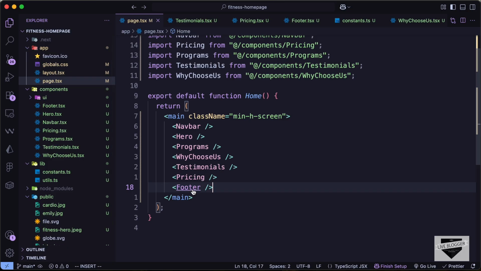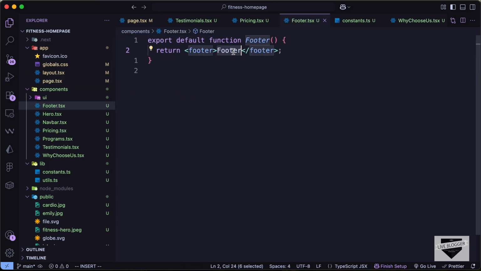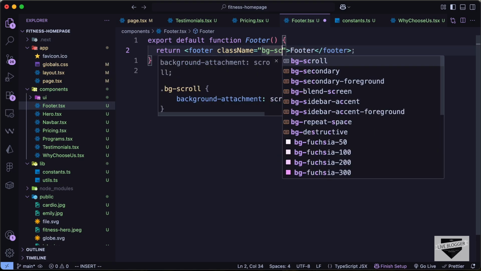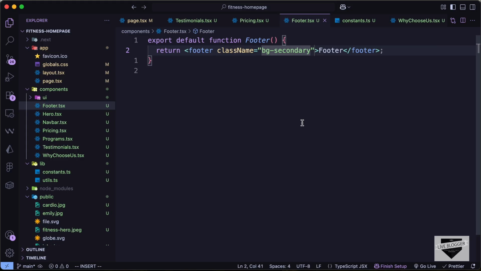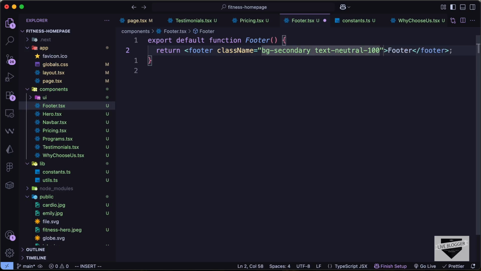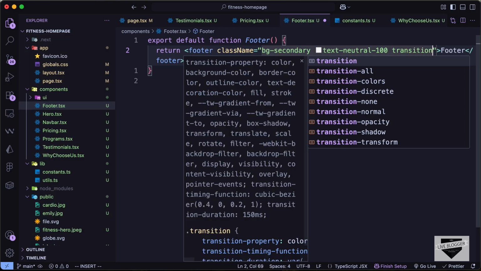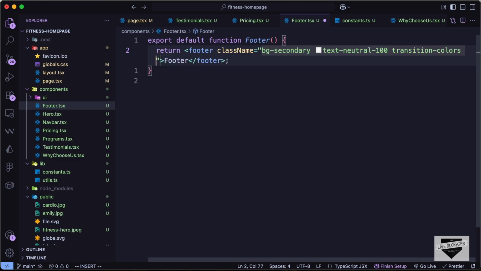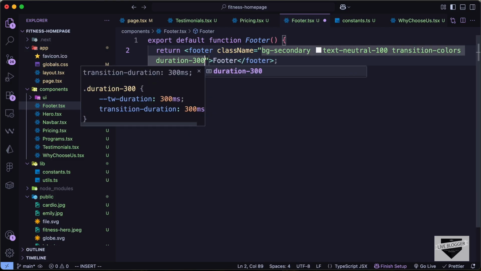Now let's go back and let's go to the footer component. Now for this footer tag, let's add some classes. So let's type class name. Let's set the background to secondary. And let's type text neutral 100. So this is the text color. Let's type transition colors. And let's type duration of 300.